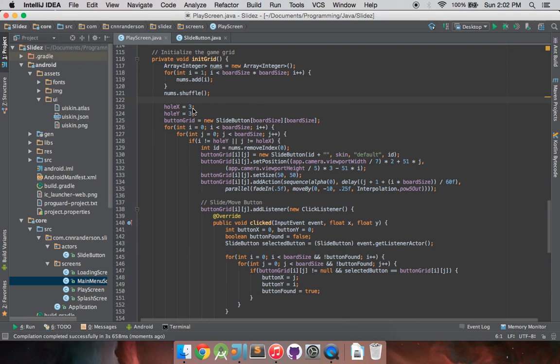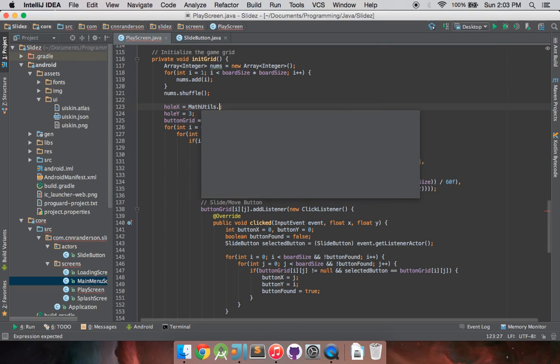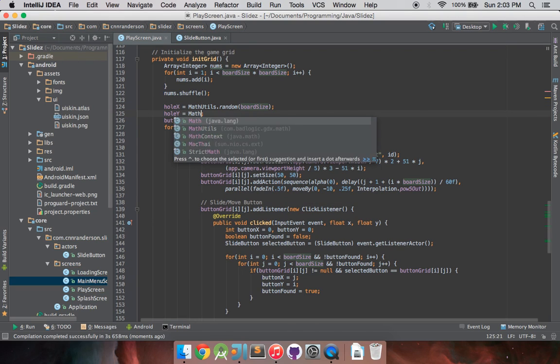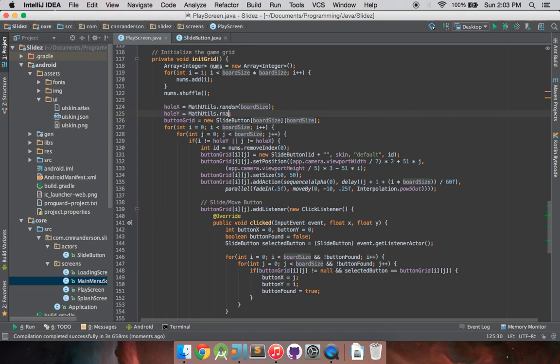So time to shuffle the hole, and that's just going to be MathUtils.random. That's going to go to board size. And I'm not sure if that should just be all we have to do. I forget if MathUtils in the LibGDX library is inclusive or exclusive, but I'm sure we'll find out in just a second if we run it enough times.